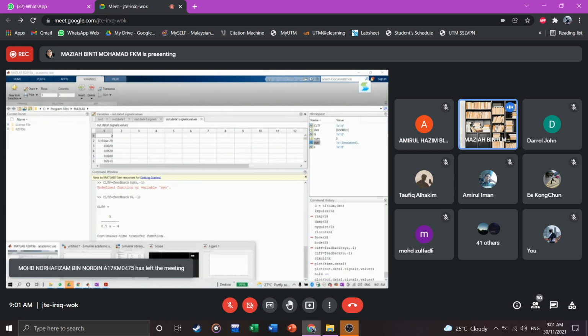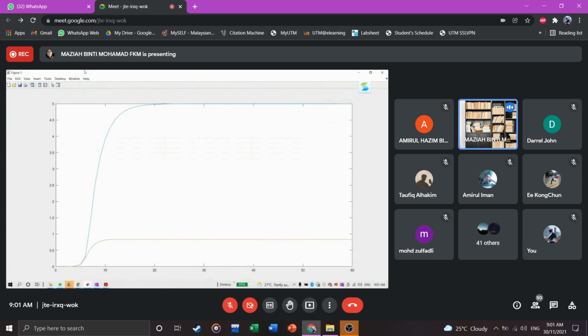So we can see, this is the open loop system. Let's add a legend there. The first one is open loop, and the second one is the closed loop. So we can see the difference in behavior for the open loop and closed loop.